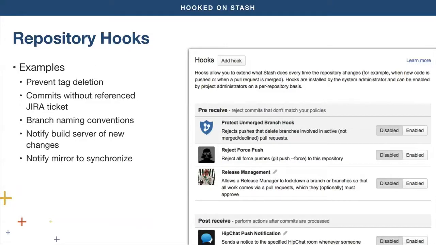What are some examples of what you might use a repository hook for? Well, you could write a plugin which prevents a developer from deleting tags. There's a plugin on the marketplace which ensures that all commits pushed to a repository reference a Jira ticket. You could apply a naming convention to your branches or your tags, making sure that they're all consistent. And you can use them to notify external systems.